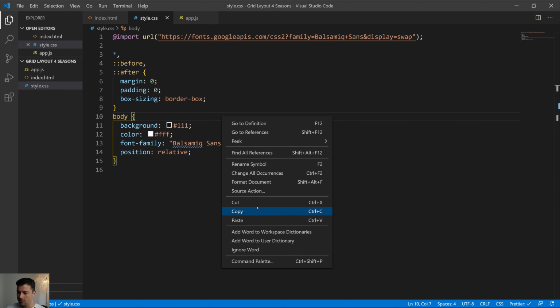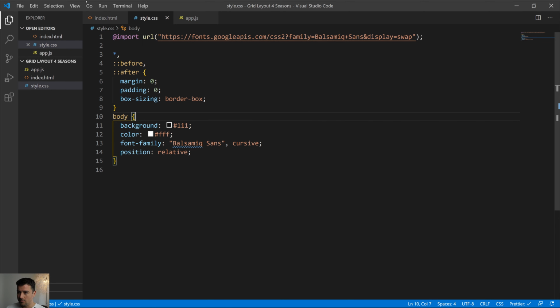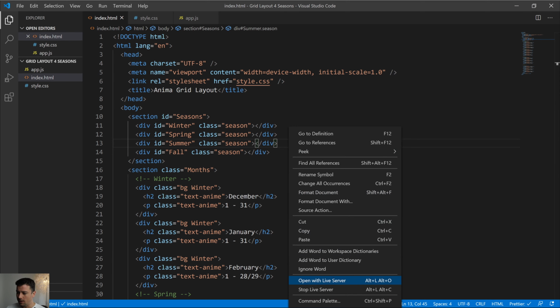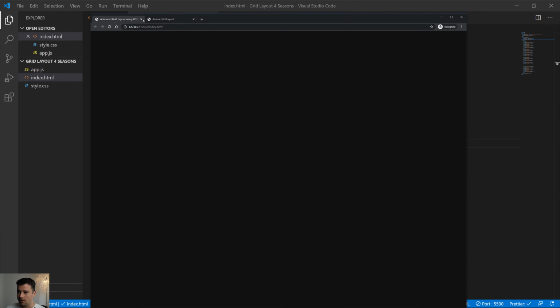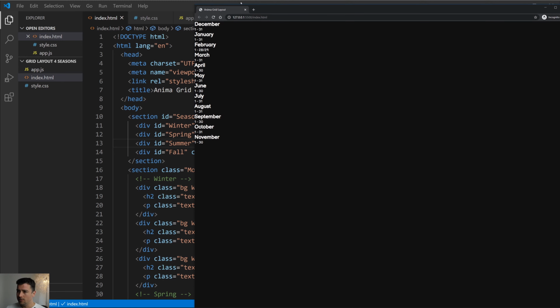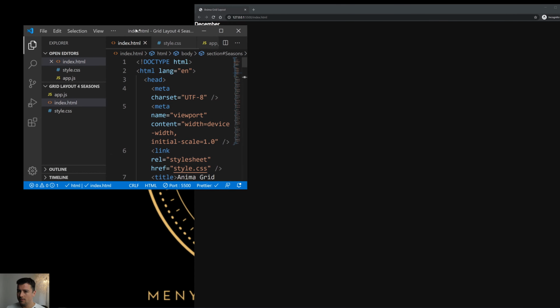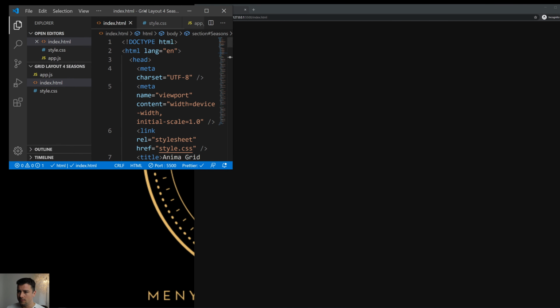Actually, let's stop, opening this up. So, HTML, open it with live server, or down here, open with live server, and this is what we get. We close up the other one. And also let me resize this now.